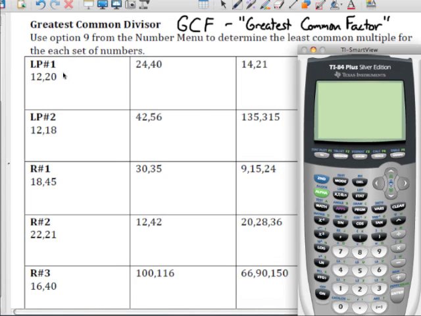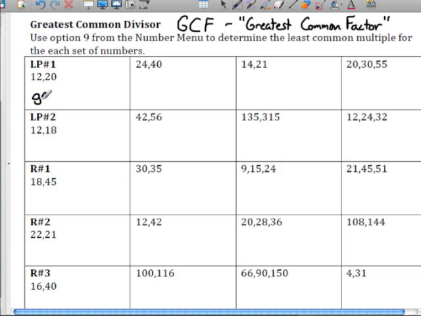So we're asked to find the greatest common divisor, and we're going to use option 9 from the number menu to do this on all these problems. So hit Math, go over to the number menu, option number 9. I'll arrow down for this one so you can see it. So now number 9 is GCD. Remember, GCF, GCD, same thing. And type in 12, and again, make sure you separate it with a comma. And so the greatest common factor or divisor of 12 and 20, when I hit enter, is 4. So let's write that down. So the GCD of 12 and 20 is 4.